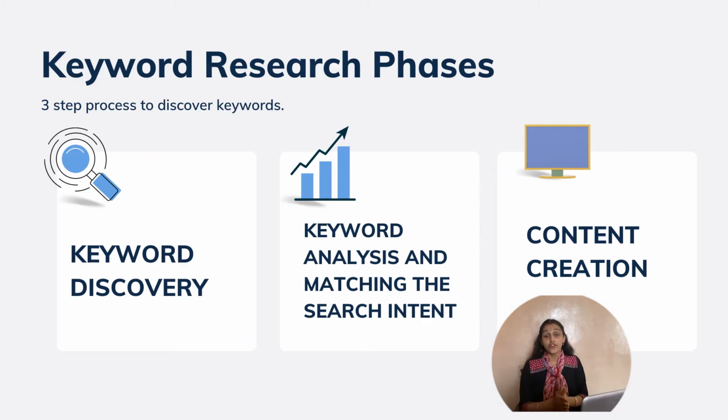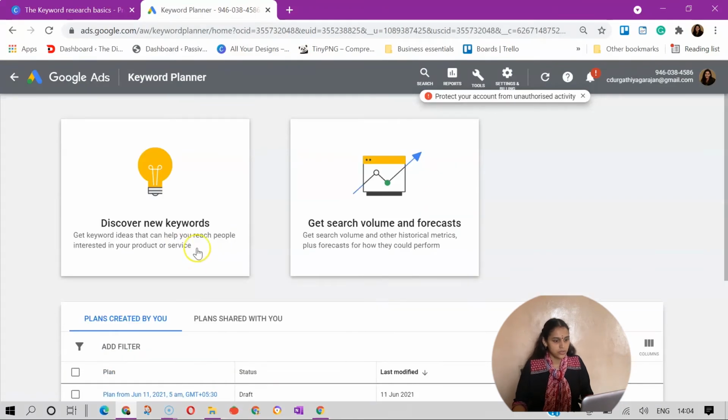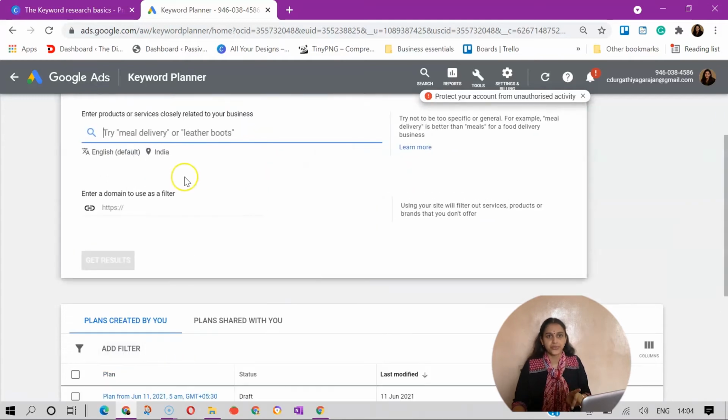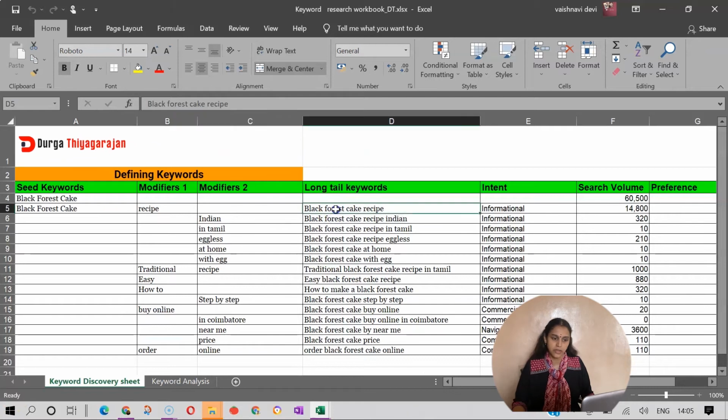So this is the end of phase 1. That is, we have discovered a list of keywords. Now we are going to analyze and find a keyword to write a blog post. For that, let's head over to Google Keyword Planner. So this is the Google Keyword Planner. You have two options here. The first one is discover new keywords, and the second one is get search volume and forecast.